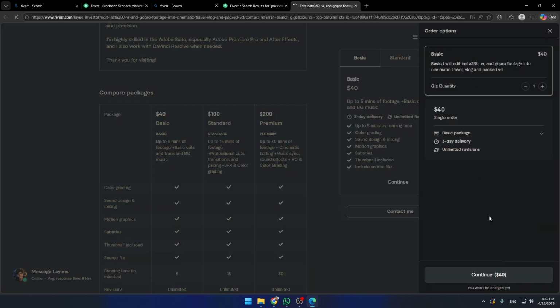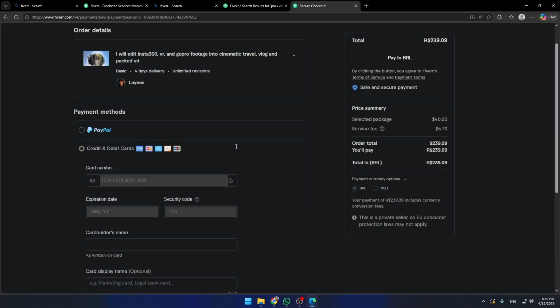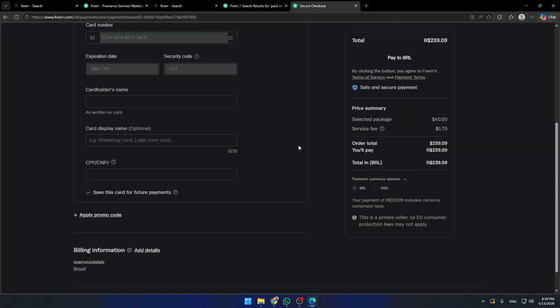After the payment is approved, the seller will begin working on your request. You can track the order progress directly on the platform. And that's it. Now you know how to order on Fiverr easily.